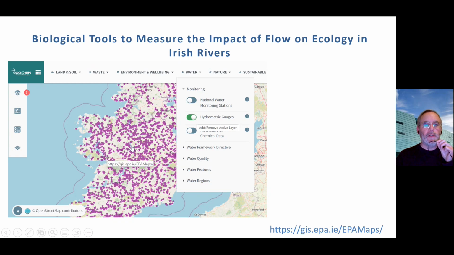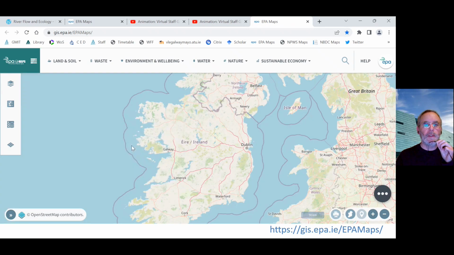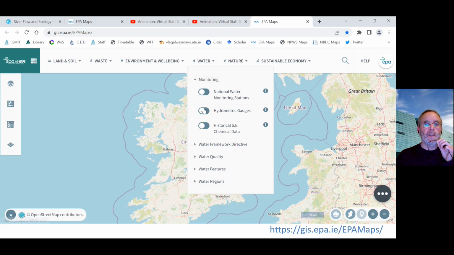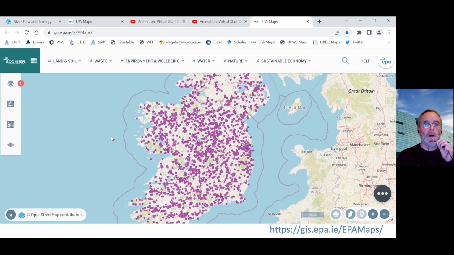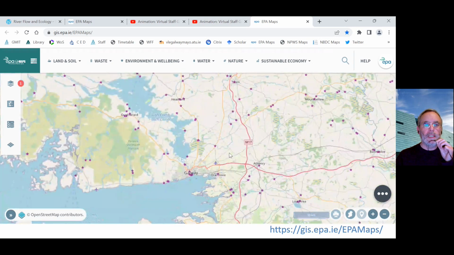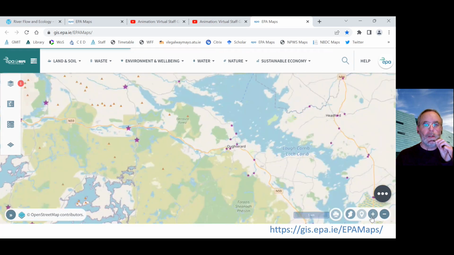I'll just link to the EPA's mapping system. Okay, so this is the EPA's mapping system. To look for hydrometric gauges, you can go into this water menu, choose monitoring, and you can select to put on the hydrometric gauge layer. That should pull up all the hydrometric gauges around the country. I'm just going to zoom in and see in more detail where they are. I'm just going to pick a site in Uachtarard in Galway.